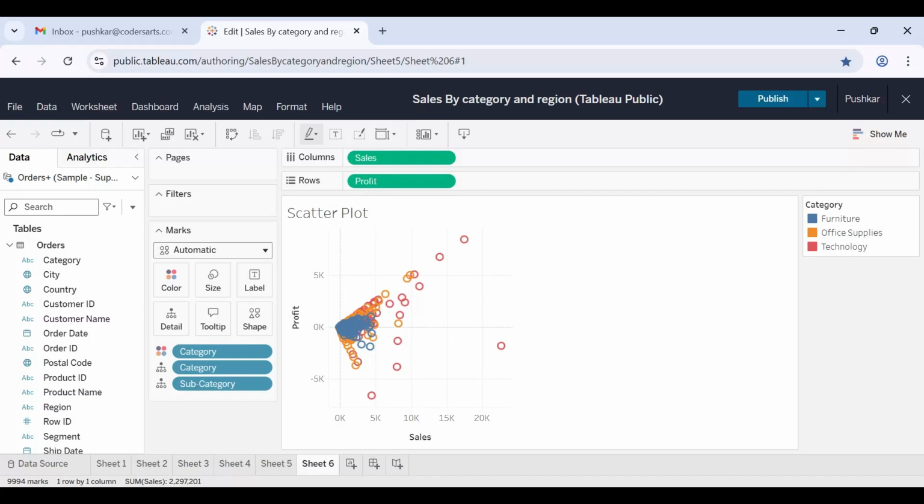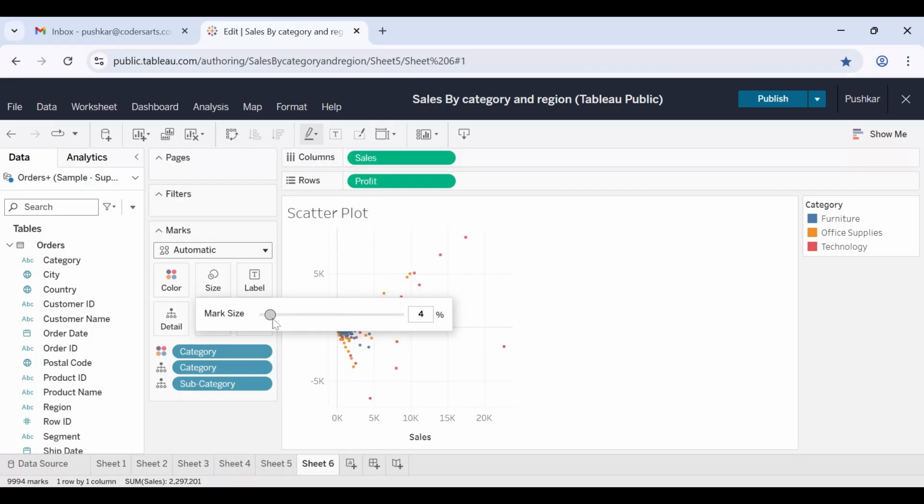Now I want to improve the clarity of these dots. I'm clicking on the size icon in the marks card and dragging the slider to make the circles slightly bigger, just enough to be more visible, but not so much that they overlap.